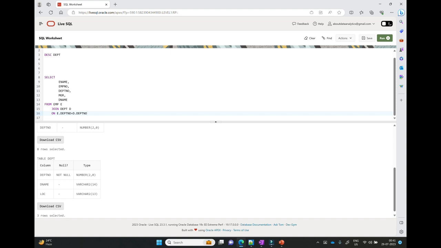Now if you see this column set, we are selecting some of the columns from the EMP table and some of the columns from the department table, and this department number is present in both the tables, right? And whenever we select this common column, we have to give the table alias, otherwise it will throw an ambiguity error.